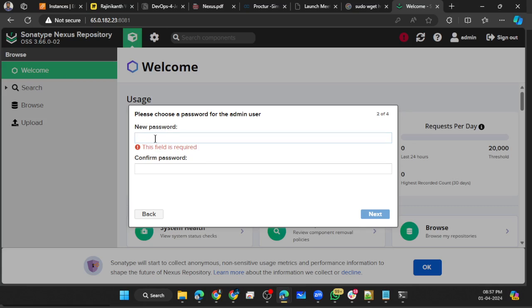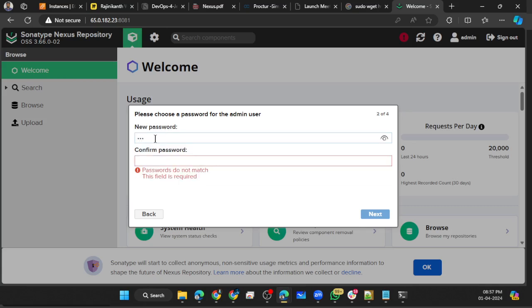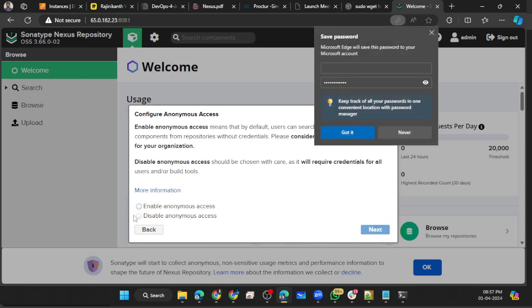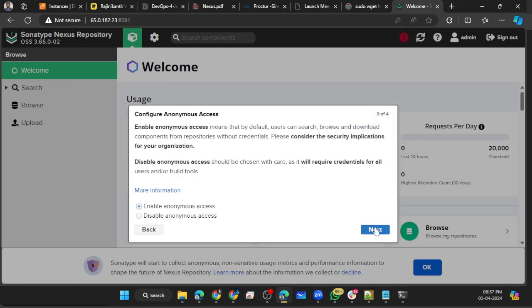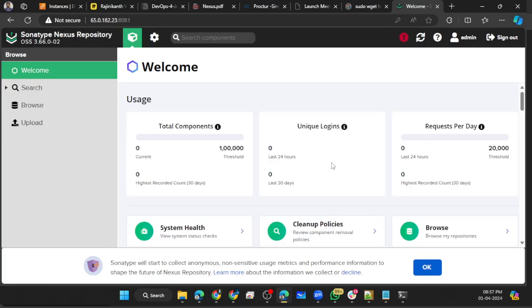I'm going to keep the password itself, password@123. Okay, next I'm just giving anonymous access to check the dashboard. Now I have logged in. This is my dashboard right now. Sonatype Nexus Repository.